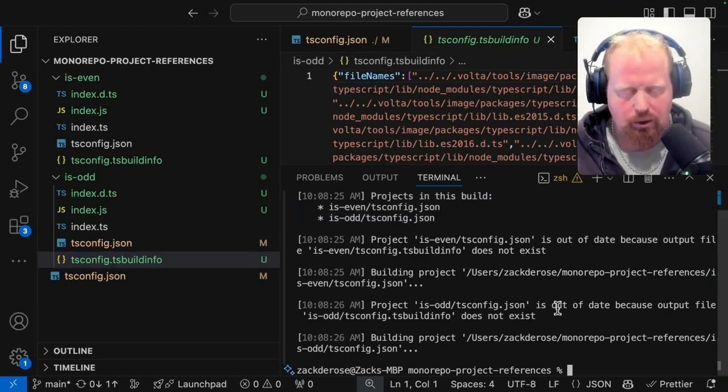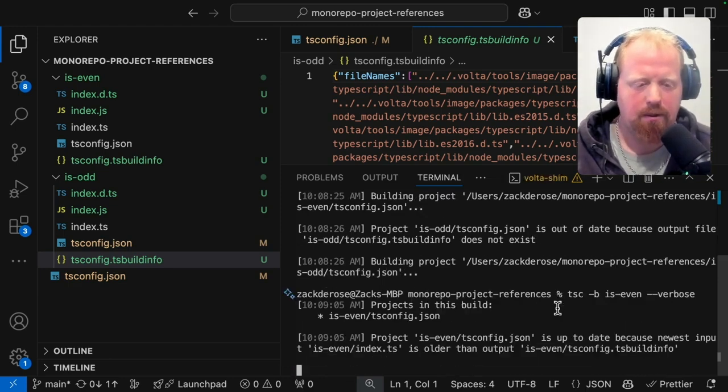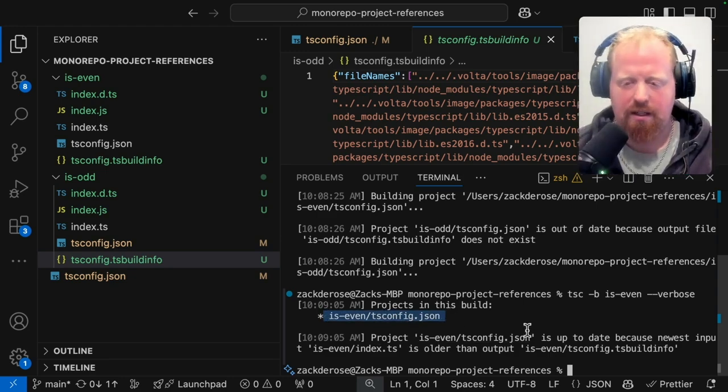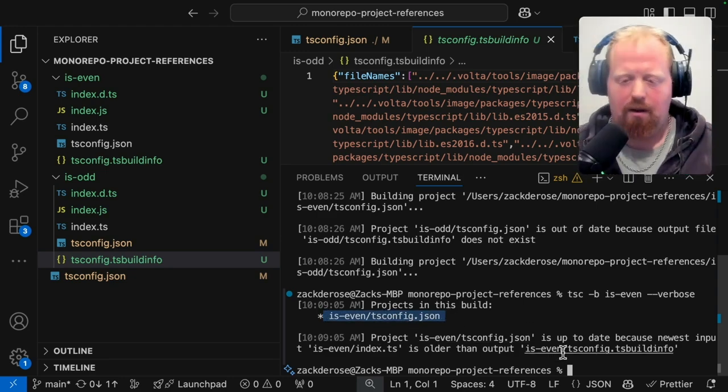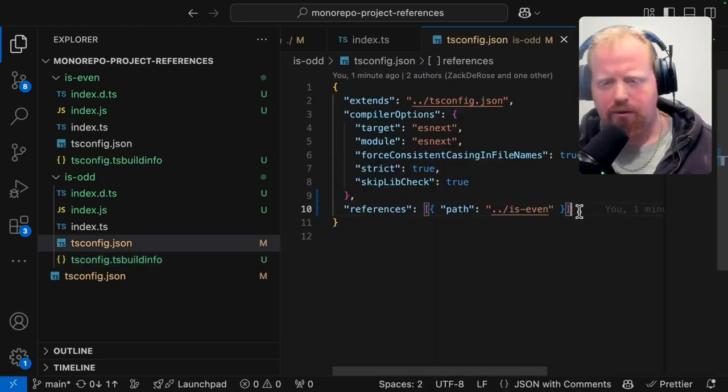So I can also do this here. Let's do, instead of isAudd, we'll do it for just isEven, and we'll see what happens. So here we can see only the isEven project here is in the build. And then we check to see if that build is up to date, which it is, and then we are all good to go. So what's the TLDR about project references?